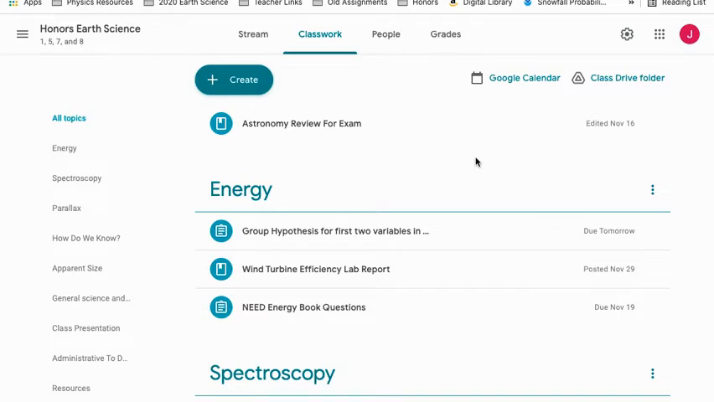I most likely will extend the due date of the lab report, but I do need you guys to be able to get all your data so that when I come back, I can go over what you need to do to finalize your lab report.